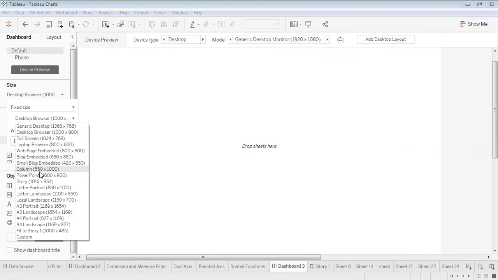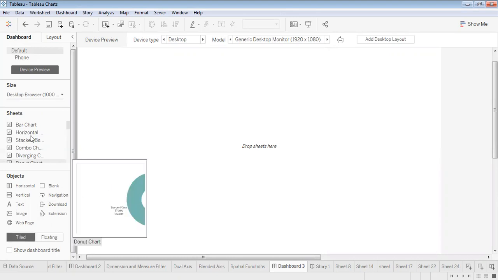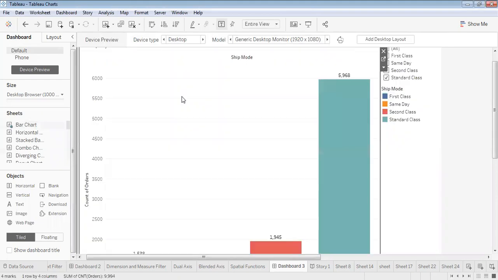These are very generic things. If you go and look at the options, you'll be able to understand. But there are a few things which we need to discuss. We have tiled and floating here. What does this indicate? Tiled is nothing but, let me click here, tiled, and I'll drag a chart here, say a bar chart.